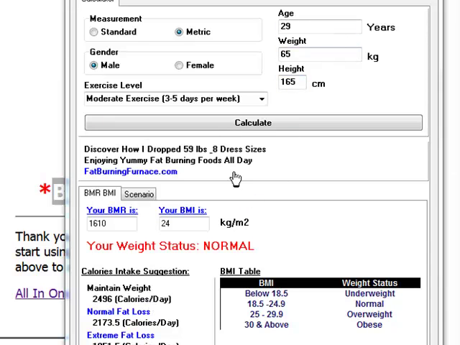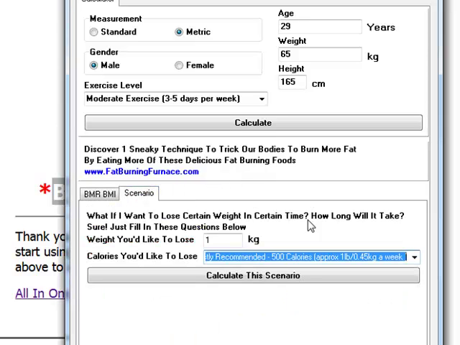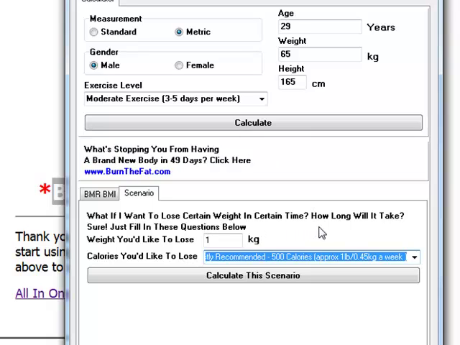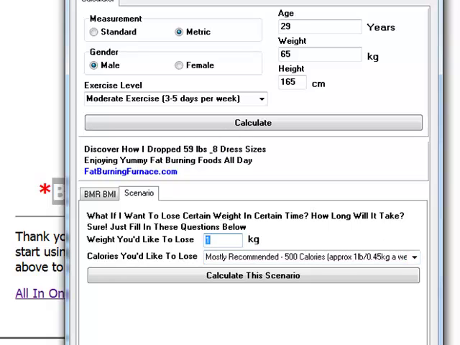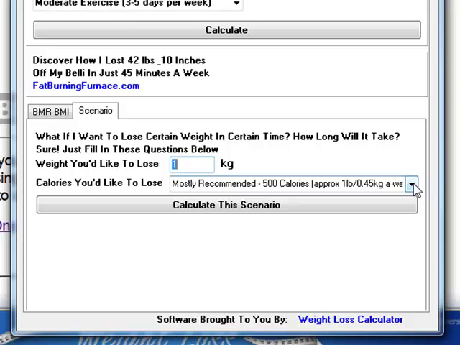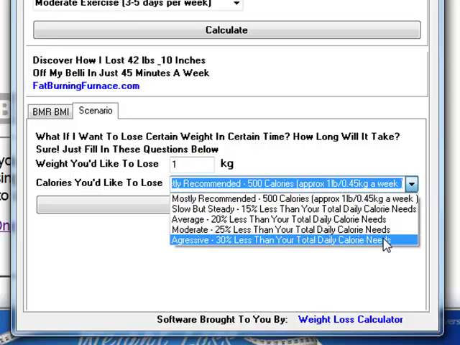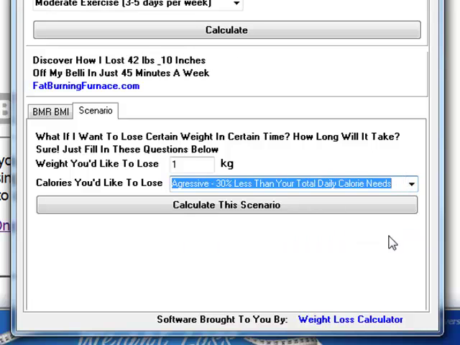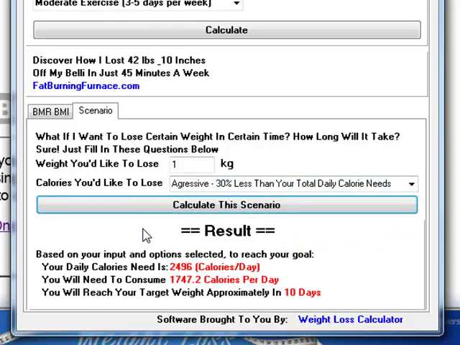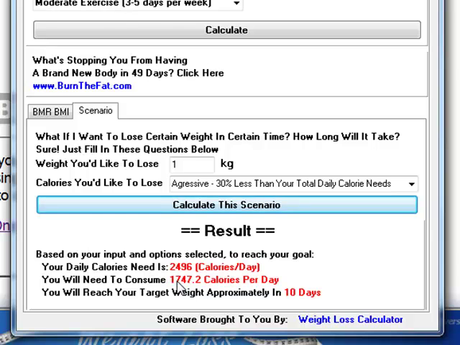So we're going to go to see the scenario. What if I want to lose a certain weight in a certain time? How long will it take? Okay, so all I need to do is just enter how many kilos I would like to lose. Let's say I'd like to lose 1 kilo, and I'd like to do something a little bit aggressive, 30% less than my daily calorie needs. Let's calculate this scenario. Okay, the result is I will need to consume 1,747 calories per day, and if I do so, I will reach my target weight approximately in 10 days.